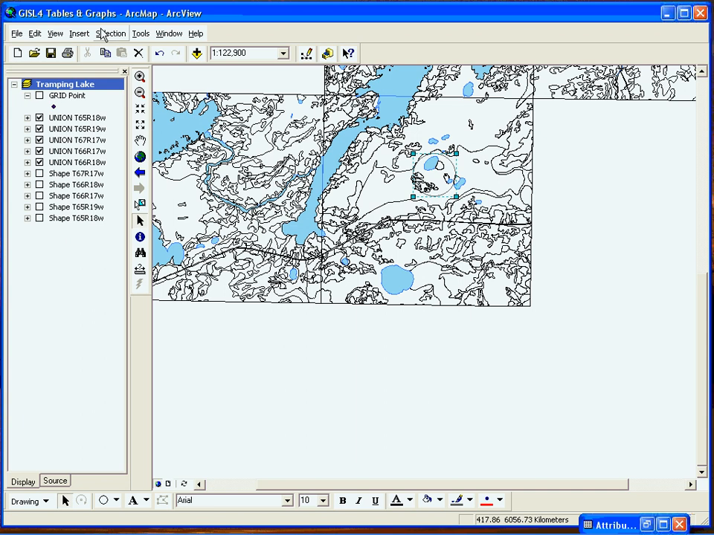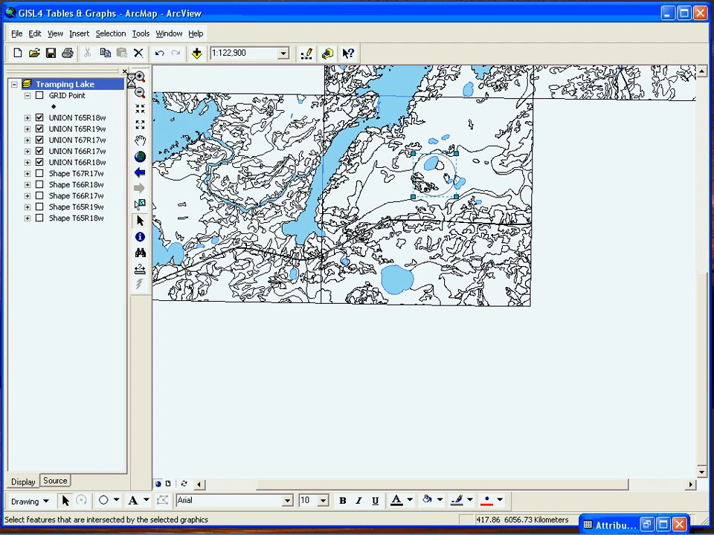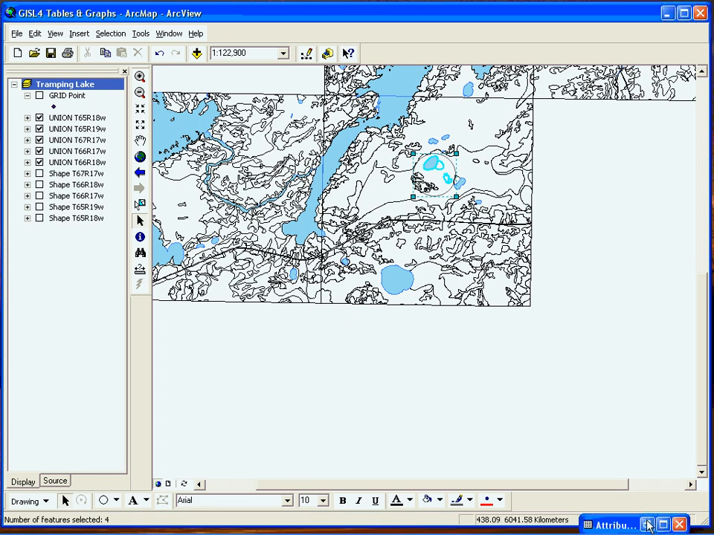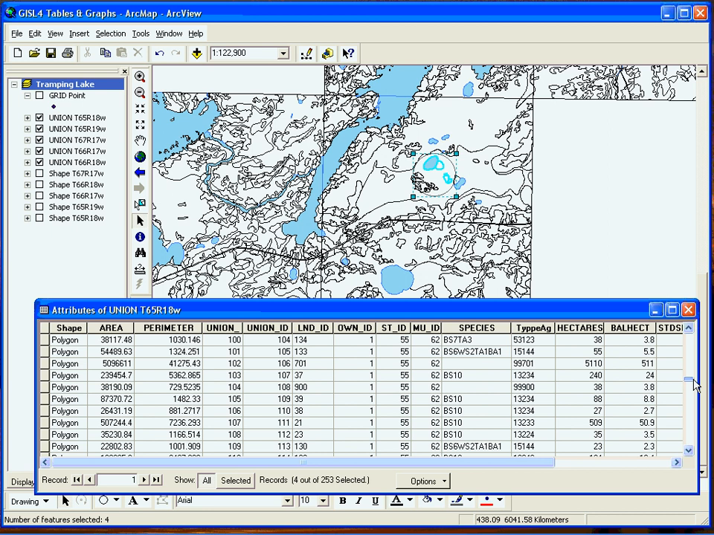it's the size we want, we can now go into the selection, and under selection we can go to Select by Graphics. Alright, and we click on that and we wait, and we will select some of the records within the table. You can see some records have been selected, and I'll just open up the attribute table and you'll see that the records are also selected in the table.